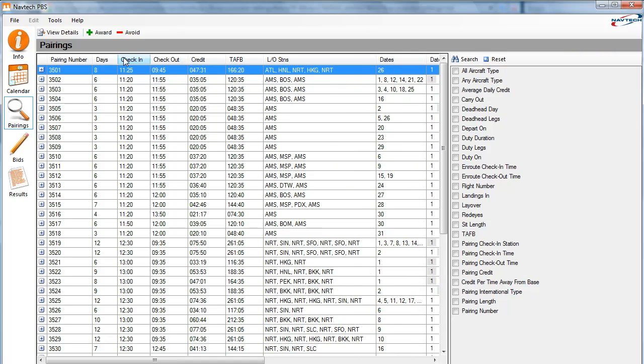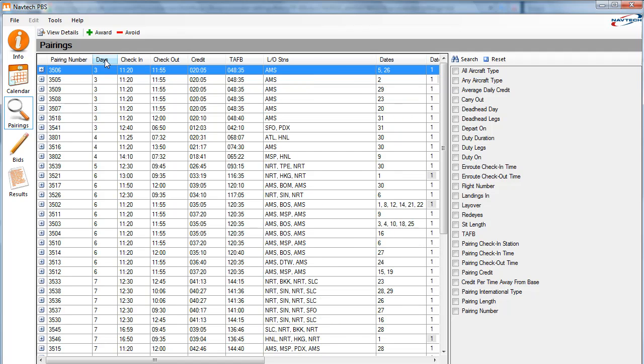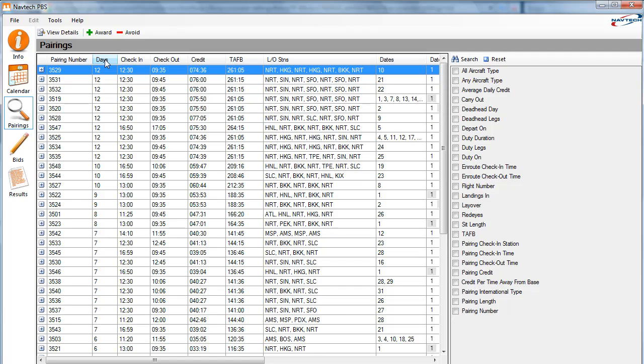And you can also sort by any of these columns. So if you want to see the long trips first, well, click on it once and it sorts one way. Click on it again, it sorts the other way. You could sort by days, check-in, check-out, credit. You know, just basically anything you have a column for, you can sort on.